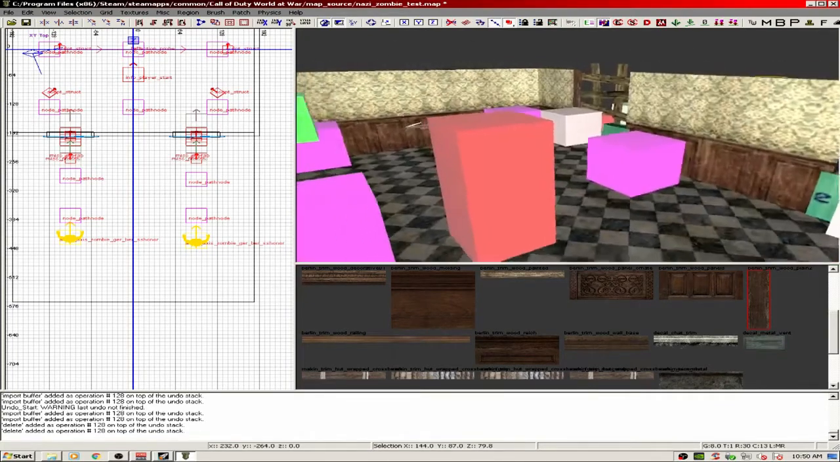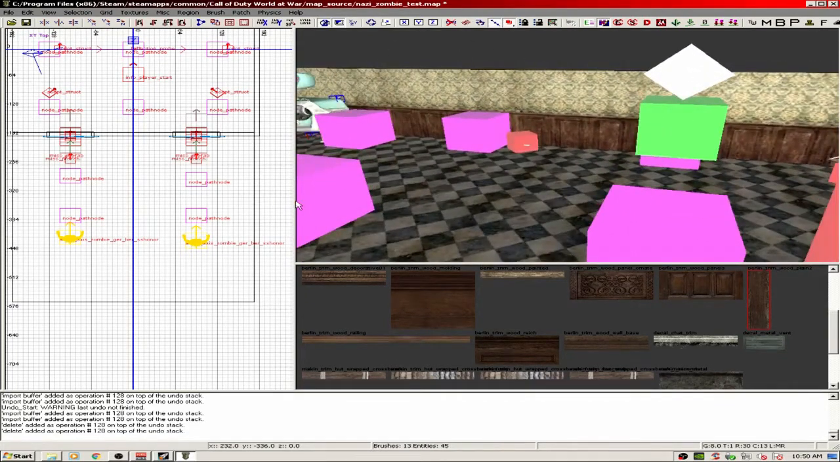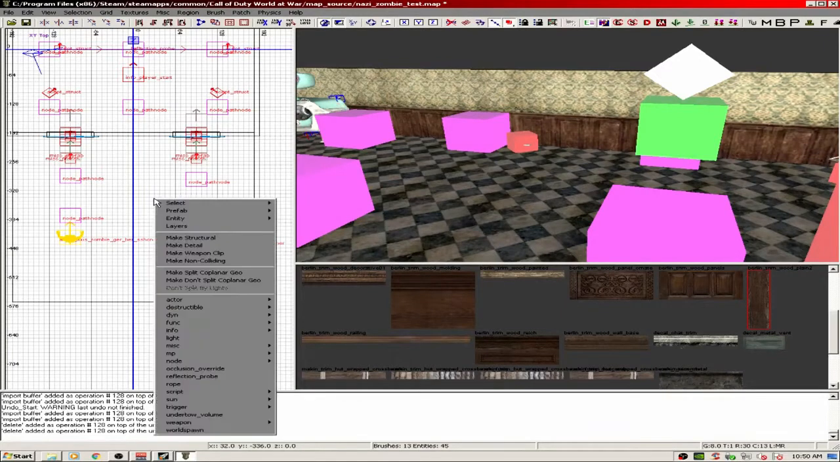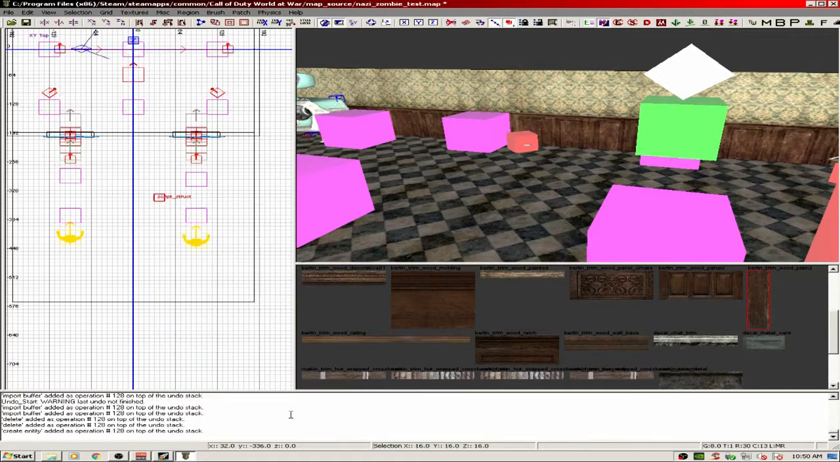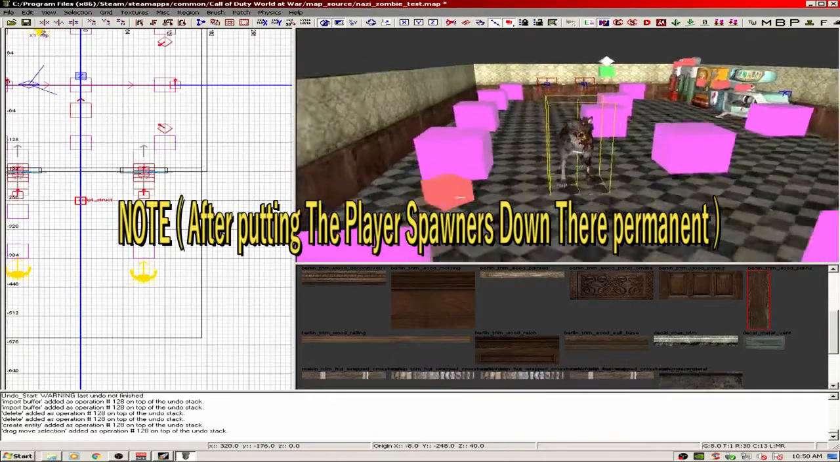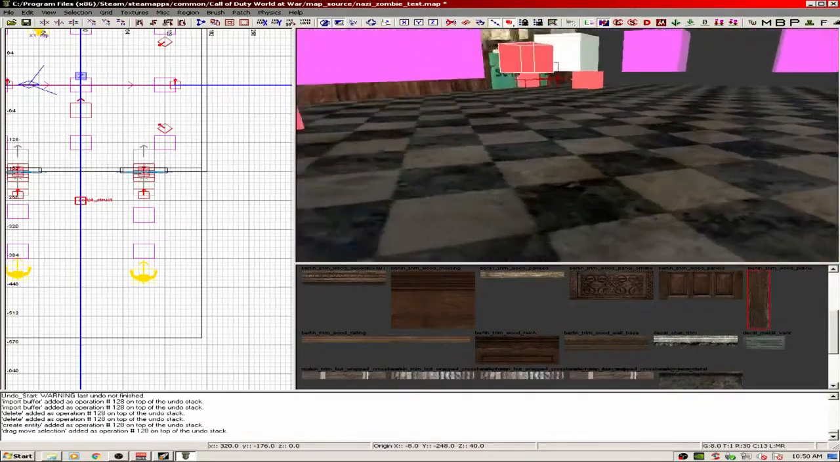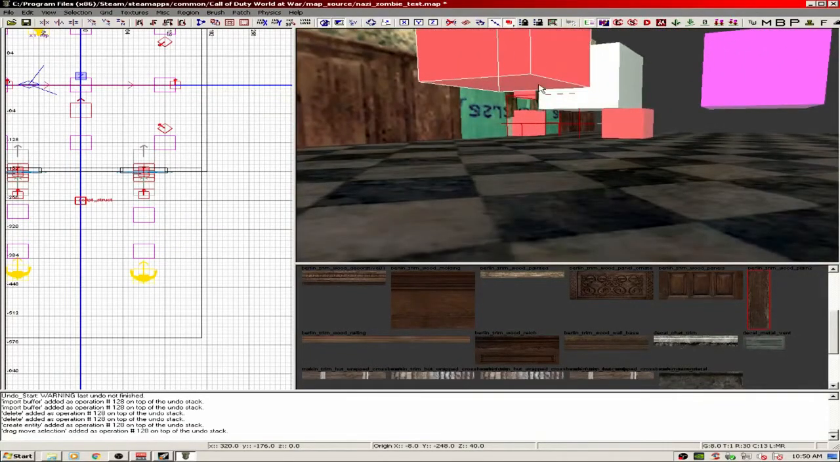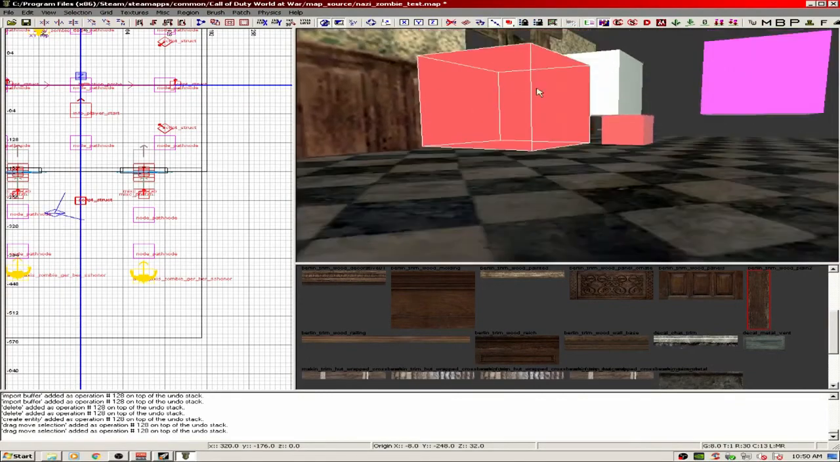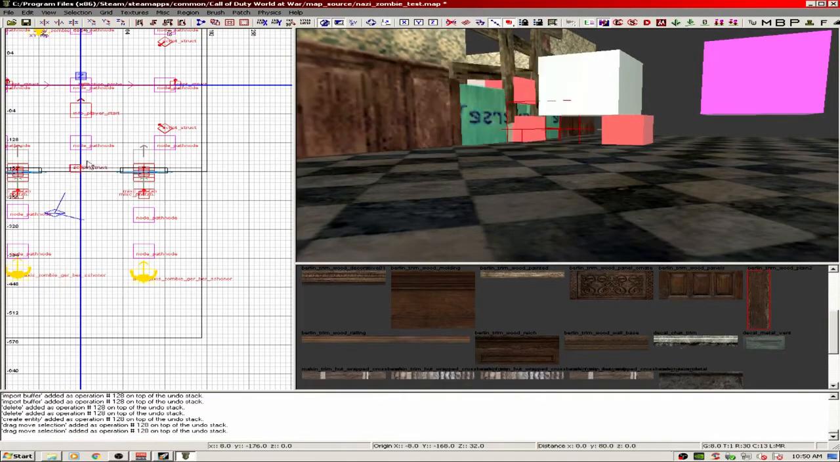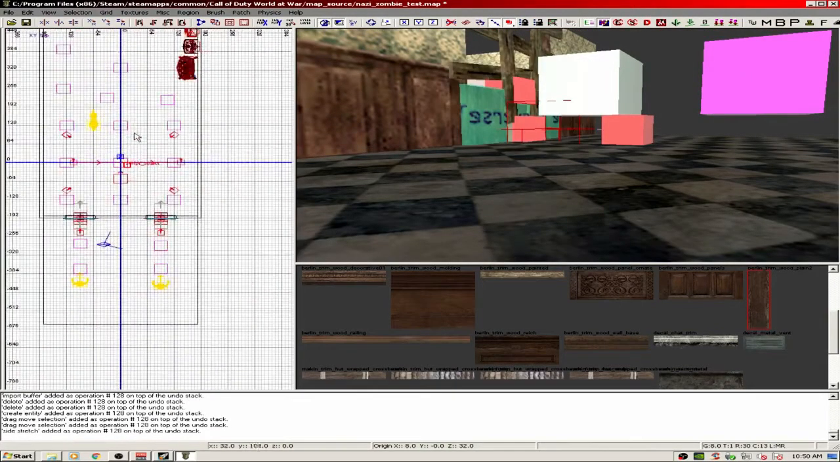Now let's do the co-op spawners. So right click on the 2D view again. Go to script, struct. Now make sure this is a block off the ground as well. If you don't do that, players are just going to spawn in the ground, or you're going to get an error when you're trying to load up your map.